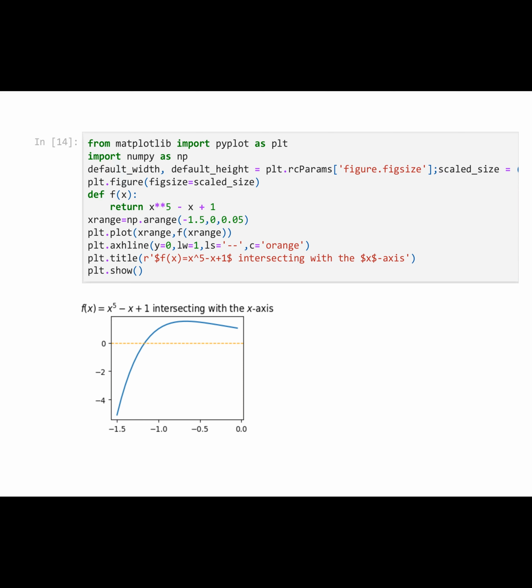To get a better feel for the function we just discussed, x to the power of 5 minus x plus 1, this code block helps us visualize it. First, it imports the necessary libraries, matplotlib for plotting and numpy for numerical operations, especially for creating an array of x values. A Python function f is defined to represent our polynomial. Then, a range of x values is generated using numpy's arange function, covering an interval where we expect to see interesting behavior, in this case, from -1.5 to 0.